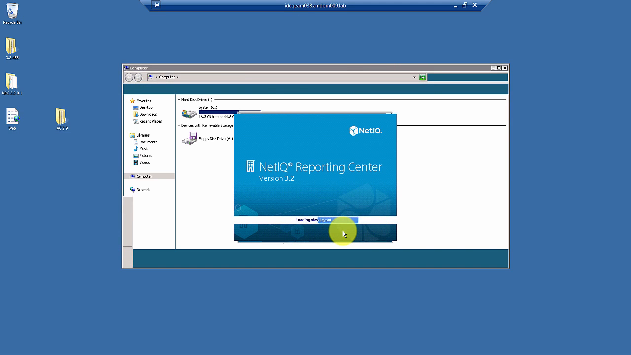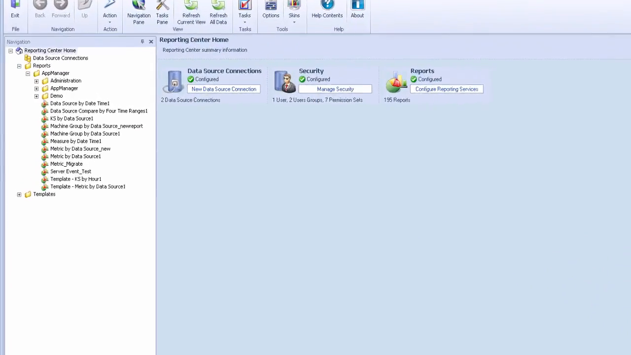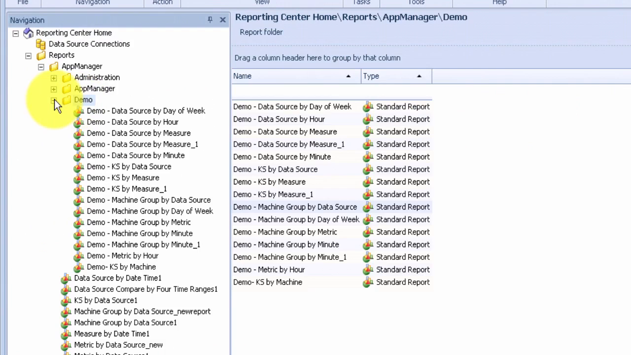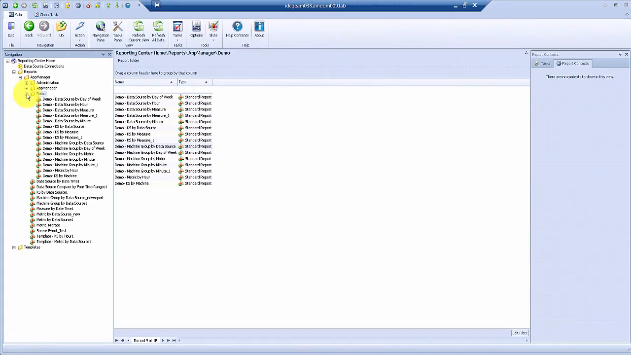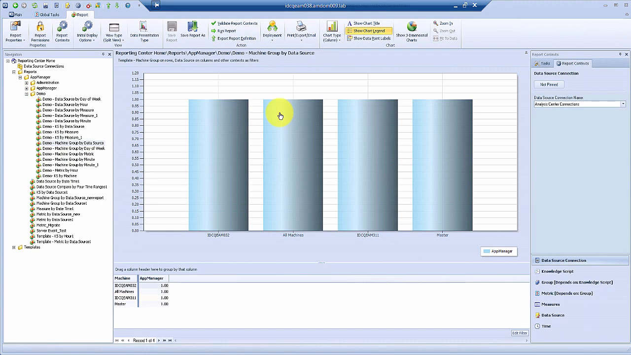Now let me go to the reporting center console to see the reports that I just migrated. So you can see the demo folder and this has the migrated reports. Now let me run one of the reports. So you can now view the report that is migrated using the Analysis Center 3.2 admin console.